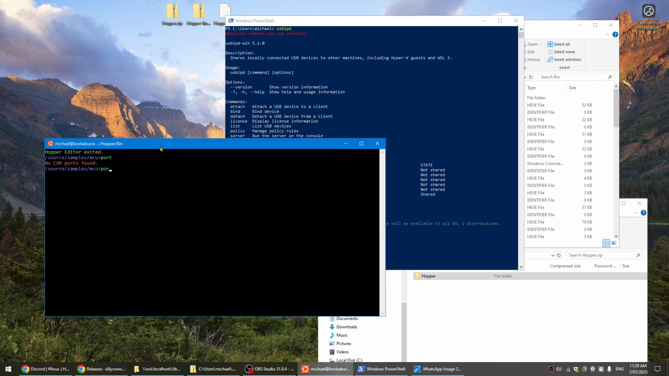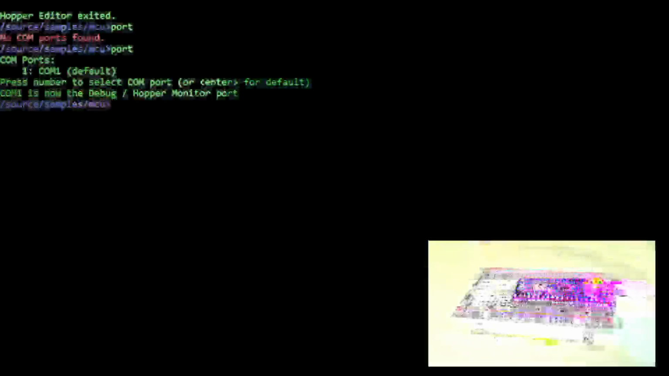If we go in here and use the port instruction, yes, now suddenly we've got a port, and you can see it's not COM3, it's just whatever COM. Because they have Linux USB names, so it'll show us port 1 if you've only got one. Okay, so let's switch back to Hopper with video. There we go.